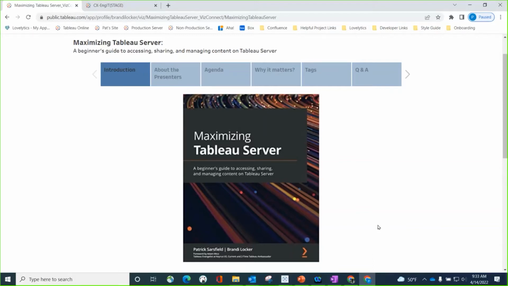Well, hello. Today, Brandi Locker and myself, Patrick Sarsfield, are here to present our relatively recent book, Maximizing Tableau Server, a beginner's guide, that's very important, a beginner's guide to accessing, sharing, and managing content on Tableau Server.